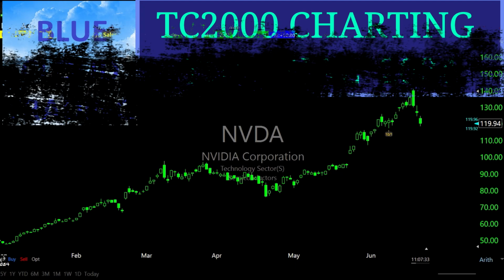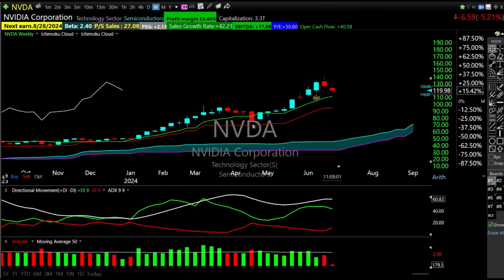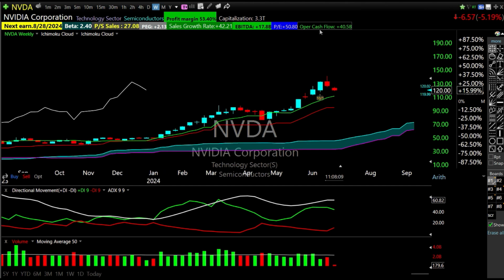This is going to be a tutorial on how to use TC2000, how to get it to look like my charts. You'll see here we have the Ichimoku Indicator. We've got the Directional Movement Index, the volume bars at the bottom here, and the fundamentals, how to get these in yours.